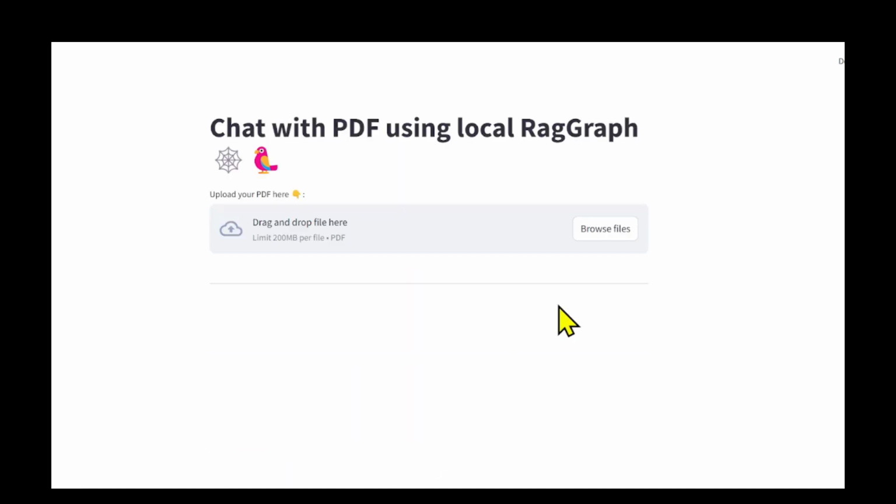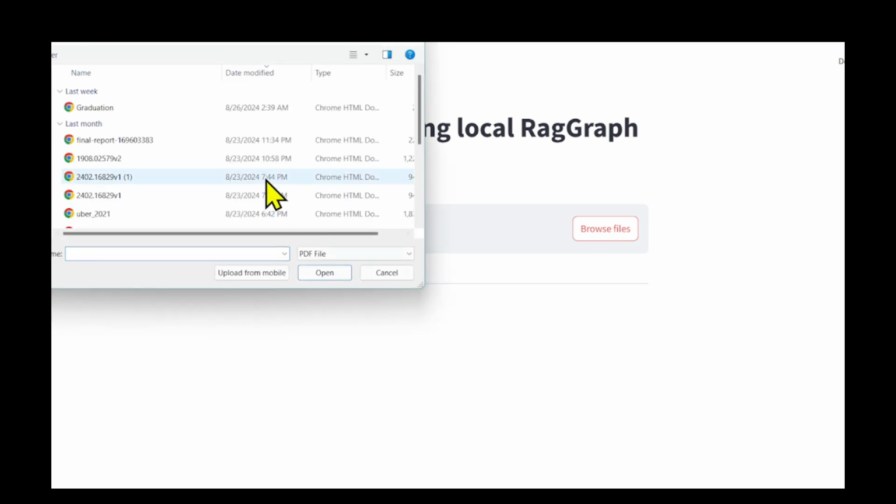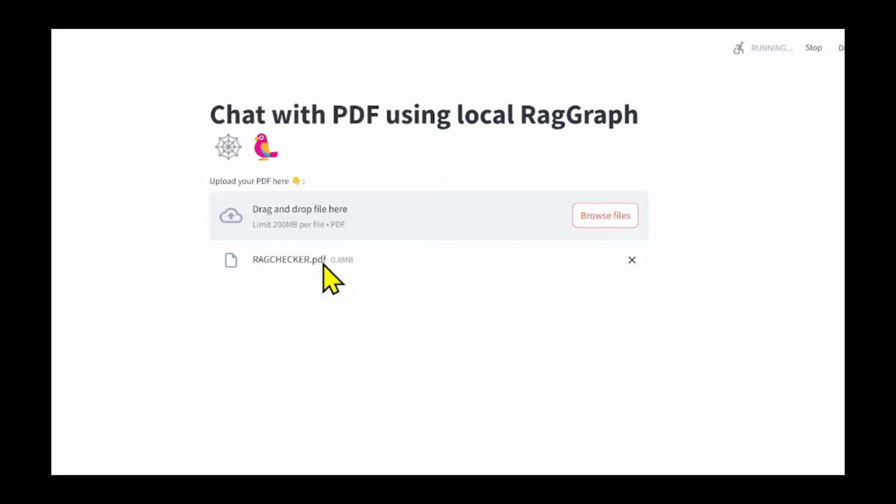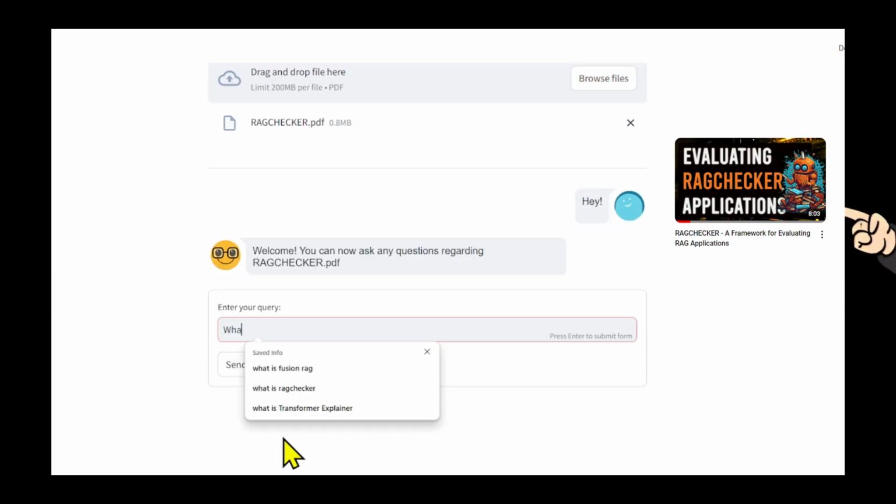Let me give you a quick demo of a live chatbot to show you what I mean. Let me give you a simple example. What is RAG Checker? If you haven't seen this video, I highly recommend it. RAG Checker is way better than RAGAS.